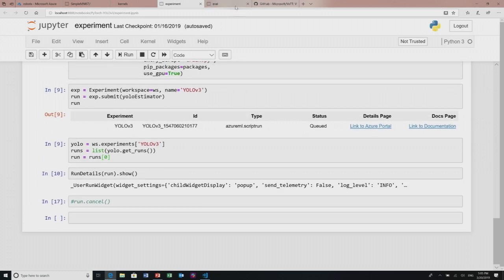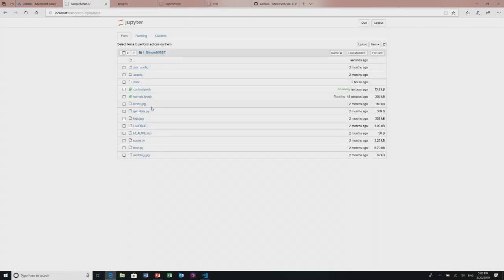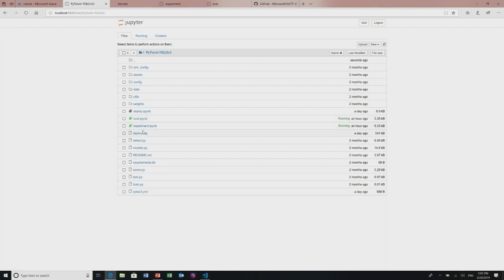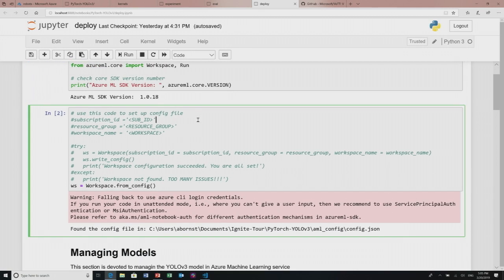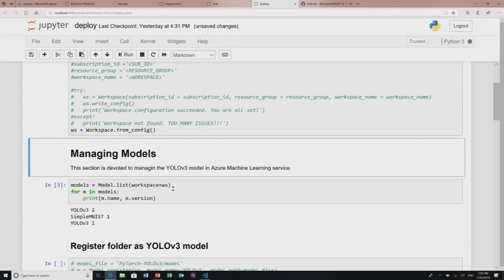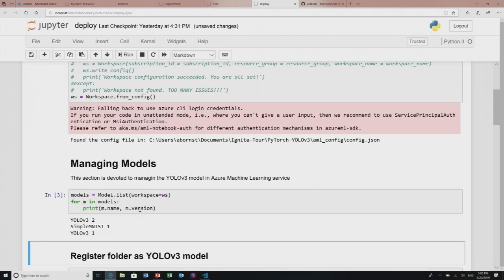So okay, this is the running experiment. This is the evaluation code. And I'm going to pull up very quickly what the code looks like for deployment. Perfect. So essentially, exactly as we did before, we pull in Azure ML. We load our workspace from config. So I'll run these two things real quick. We pull the model that we've trained.